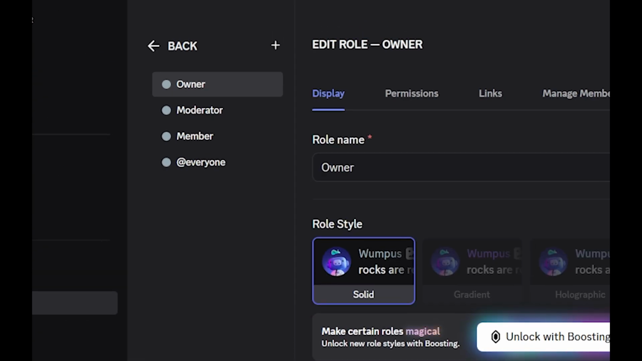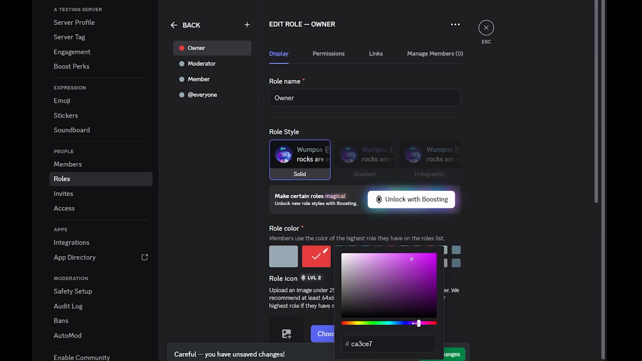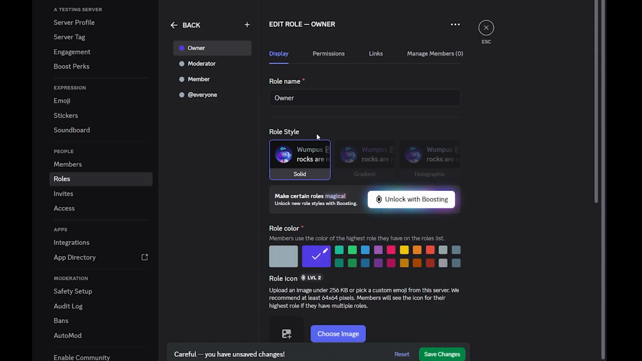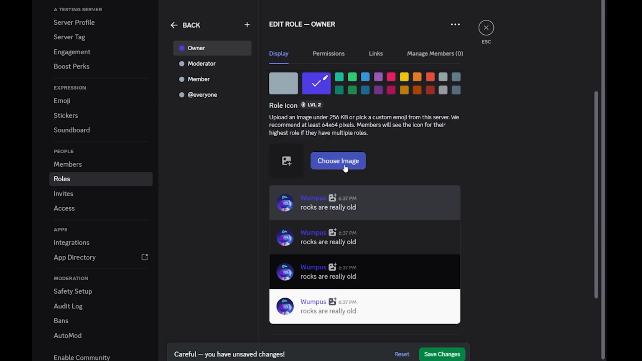You could change the color of the roles by hovering over here and choosing a color you want, or using this to choose whatever color you want. You could also pay money to unlock role styles, which will make your roles look much better. And you could also choose an icon for your role to be beside the member's name, but for that you have to boost your server.